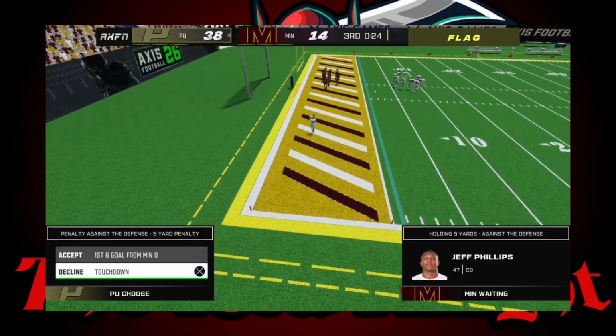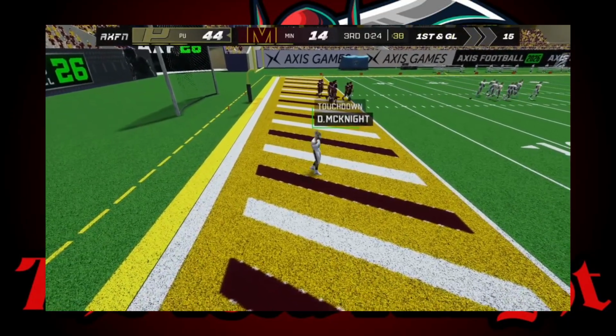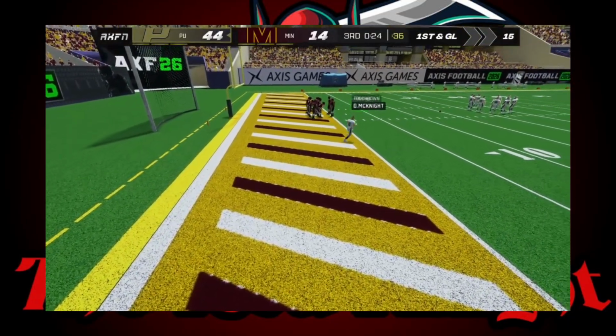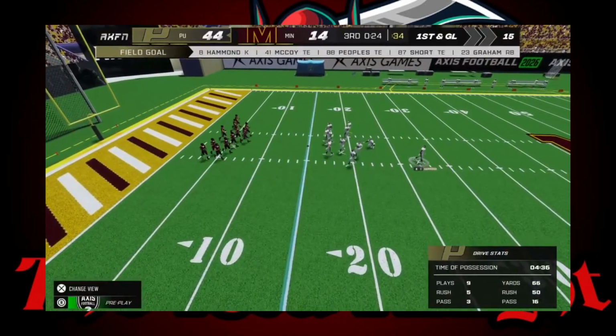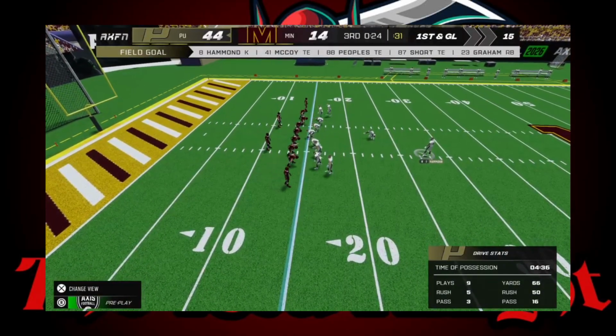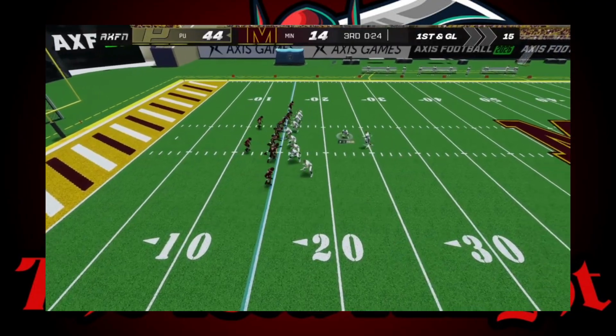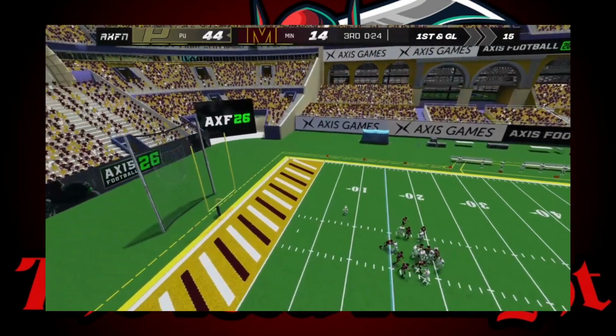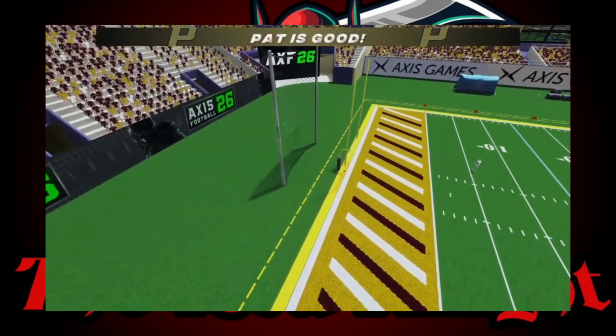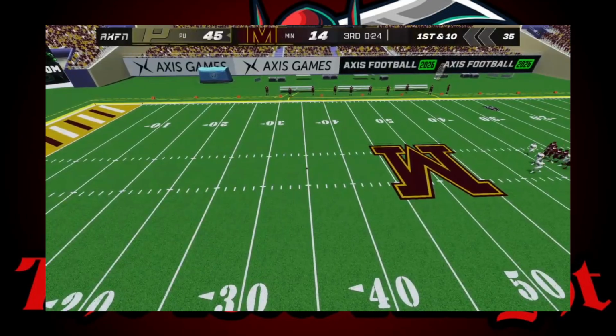They're going to flag the defense for holding here, and they'll keep the play instead of taking the penalty. The offense sets up for the point after. Hammond boots it away. And it's good. They'll widen the gap a bit with that score.